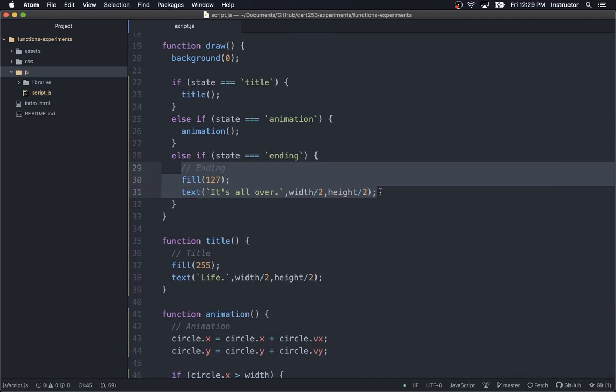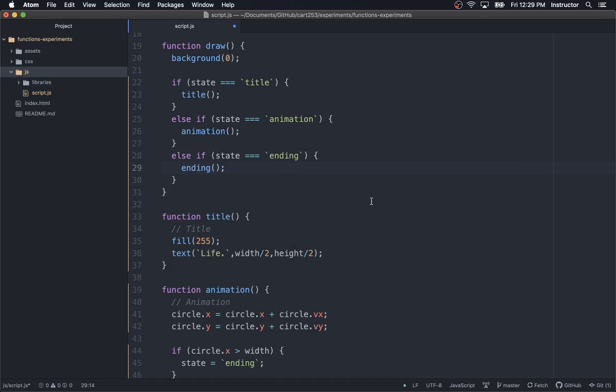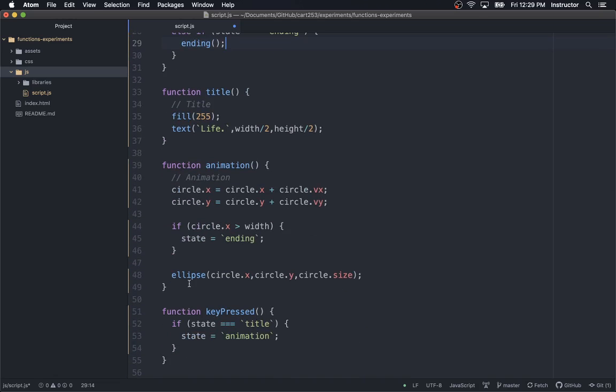And one more time for the ending, let's make a function that's called ending. And we'll put that down here, function, ending, paste in the code. Now we've got these three functions, each one handles a different state of our program.